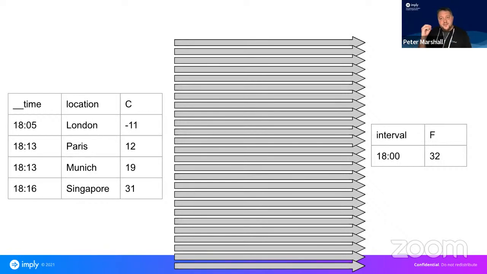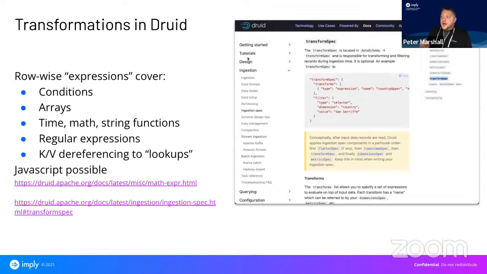And you have to ask yourself, is that calculation going to be a burden on my presentation layer database in Apache Druid? These are the kinds of functions you can carry out at ingestion time, or in fact at query time with Druid. So you can look at conditions, arrays, time, math and string functions, regular expressions. You can also do a lookup between a key and a value, and you can also extend it, and you can also write JavaScript, although that's probably not the best way of doing it.